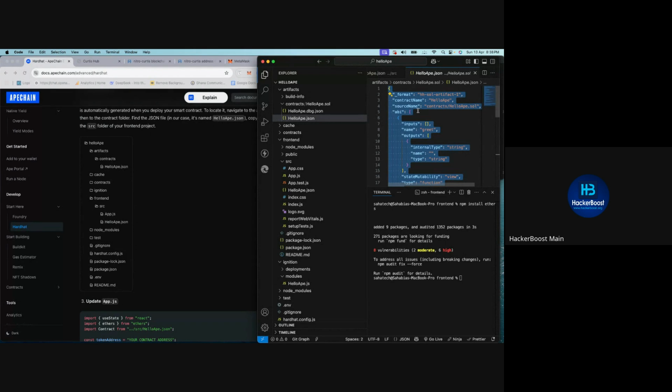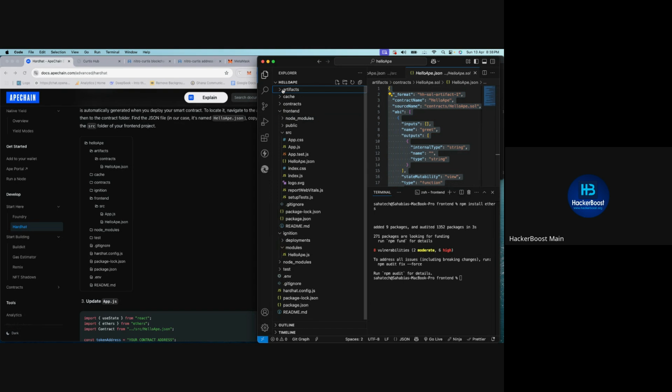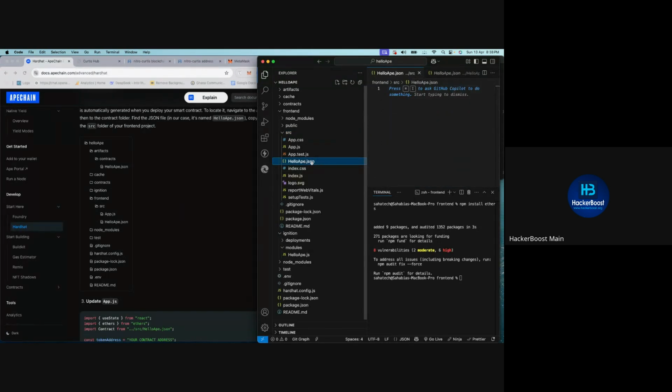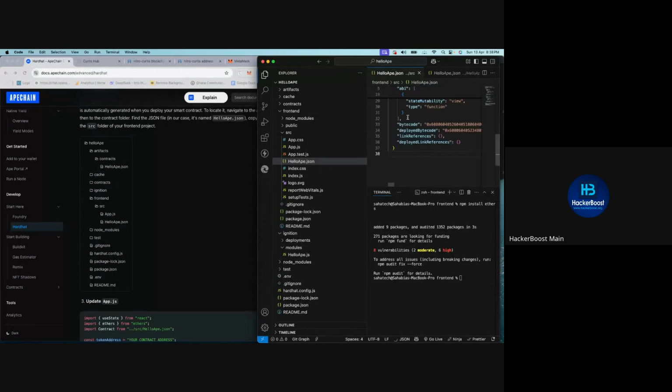So we click here, copy everything here. Then we go back to our front end. Remember, this is what we created. It is currently empty. So we paste it here.